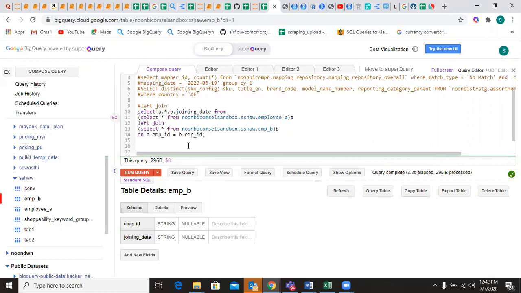So to avoid duplicacy, for that reason I've selected A.star, meaning the result of the entire table A, whatever I'm getting from here, and similarly from table B, I'm selecting B.joining date. From table B, I'm only taking the joining date after performing the join. So when I run this, one more thing you should keep in mind is the number of observations.